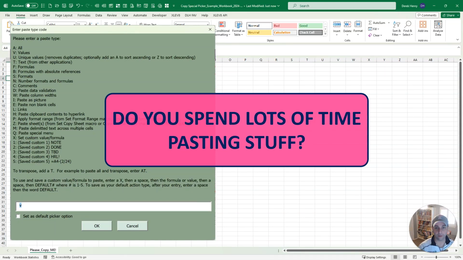As I do, I think you're going to love this. This is a macro that has several different paste special options that you can run very quickly with a lot fewer keys than it would take to run the paste special options using the Alt key string approach. So let's take a quick look.